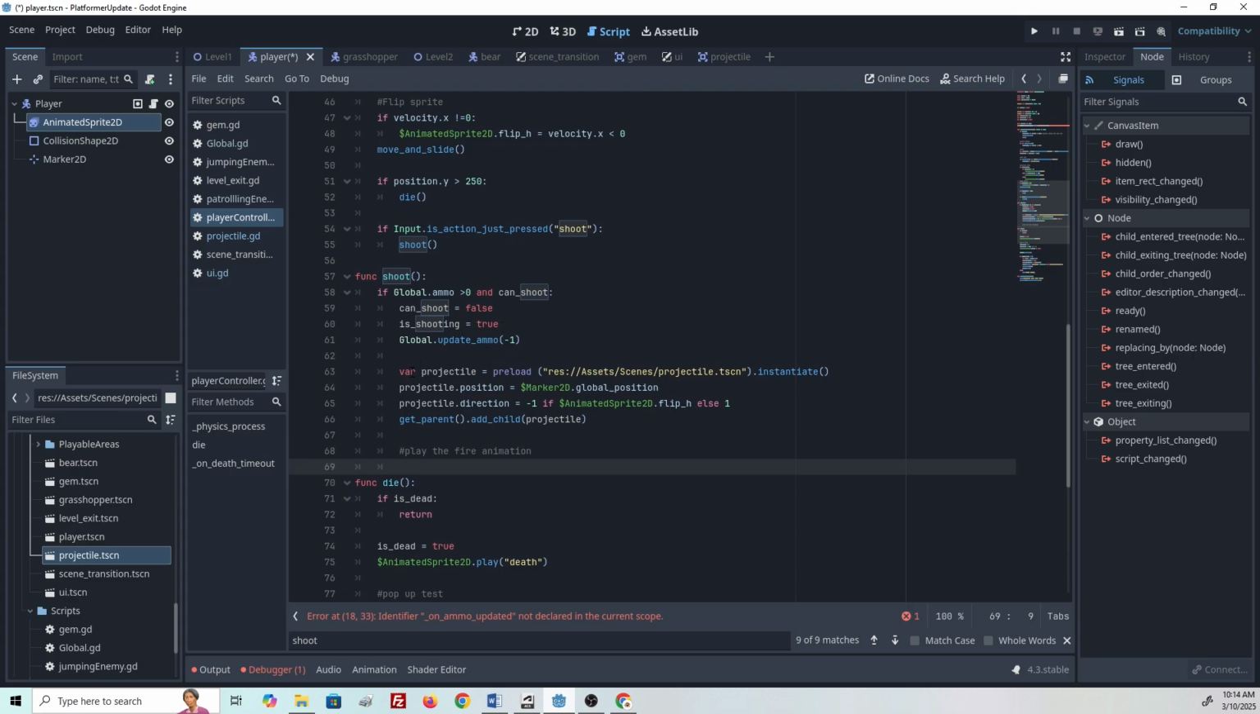And then we're going to instantiate the projectile, which is this fireball in our projectile scene. And the position is going to be determined by the location of this marker 2D, which I still got to move. We're going to determine the direction it's going. It's going to be -1 if our player is facing left. Otherwise, it's going to be to the right, which will be left and right respectively. And it's going to add the projectile as a child of the player.